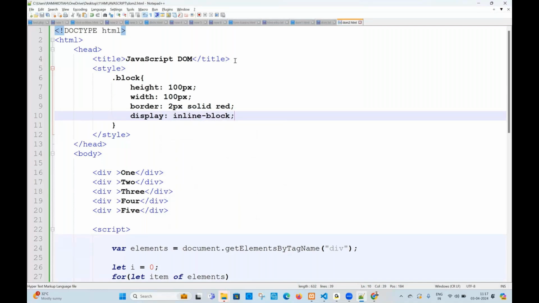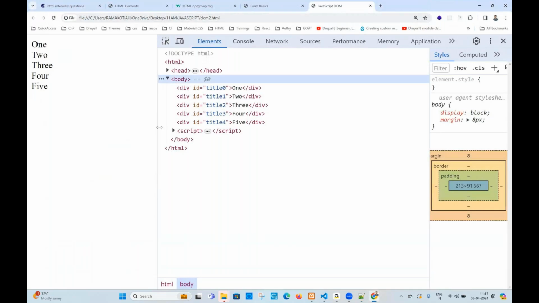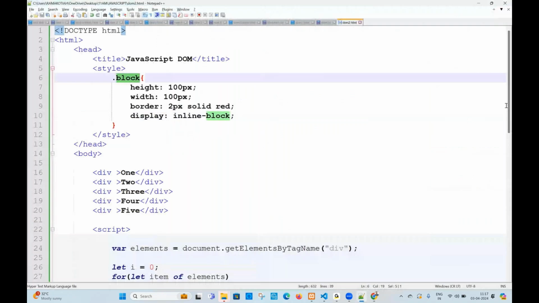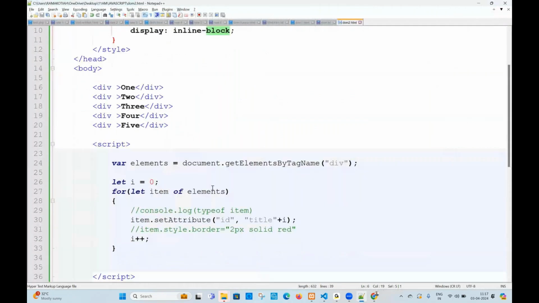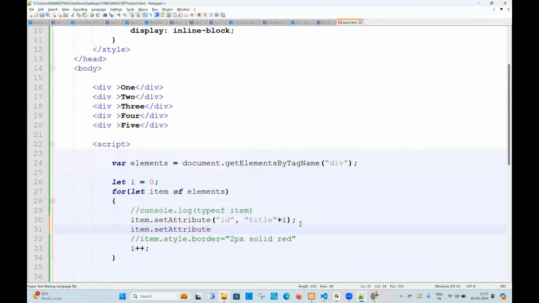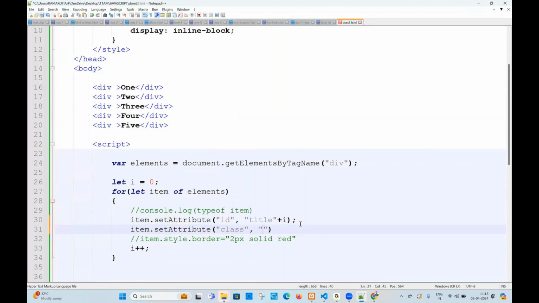Okay, now if I refresh the page, what is the output? Will all of them come side by side? No. Why are they not coming side by side? The class is not applied. I want to apply this class using JavaScript. Tell me please. item dot set attribute. What do you want to add? Class. What is the name of the class you created in CSS? Block. This is a way of adding.